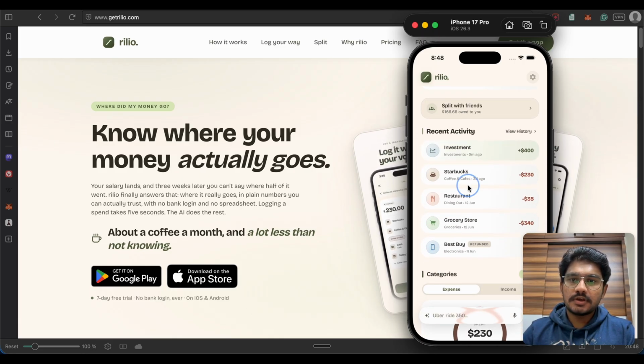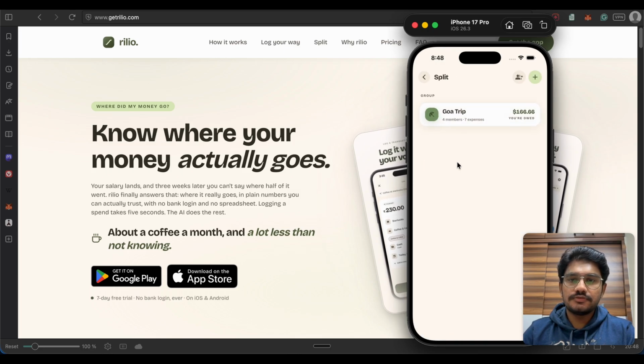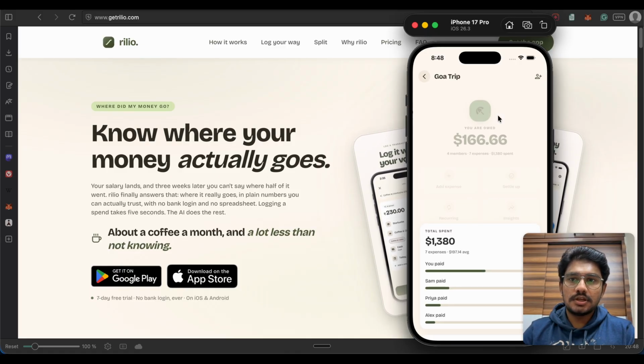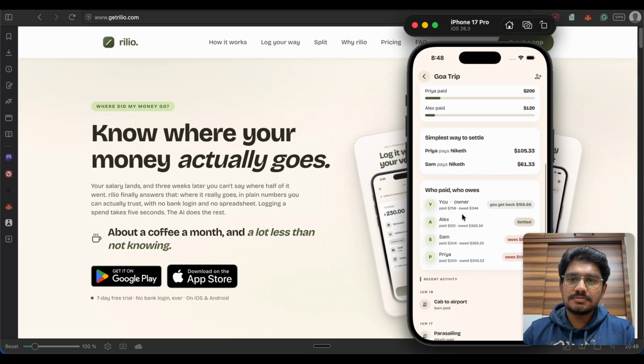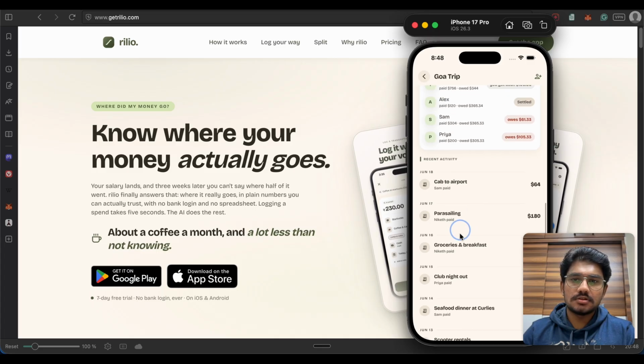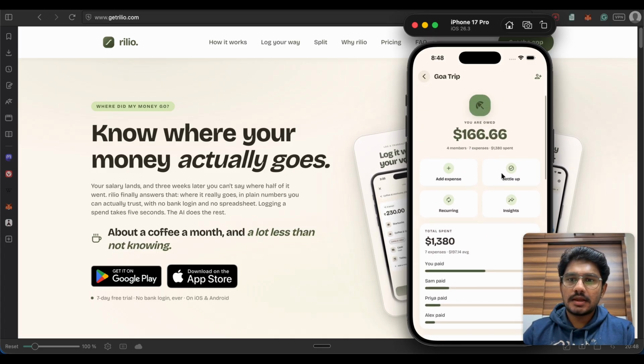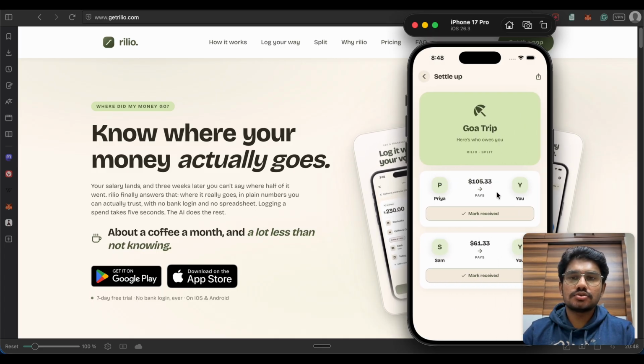And then a new feature that has been added, which is called Rilio Split. Here you can create groups and invite your friends or family members to join the group directly in Rilio. Everybody in the group can add expenses, and based on that you can clearly split the expenses, and all the transactions would be here. It just shows you who actually has to pay whom, as simple as that.